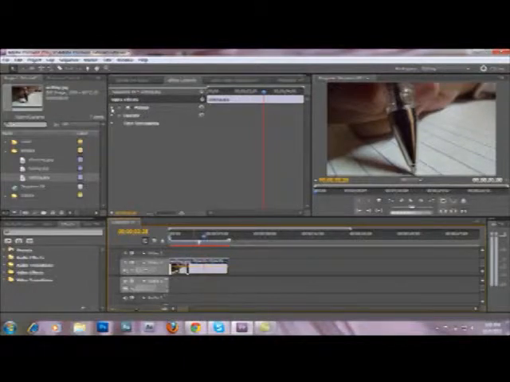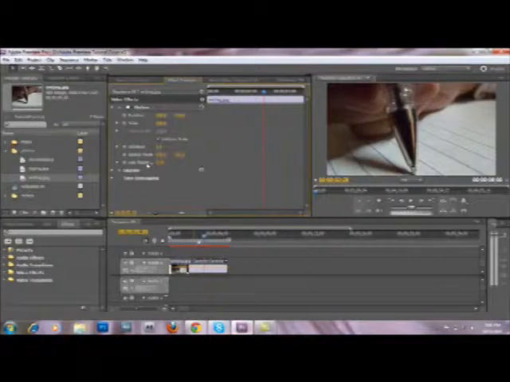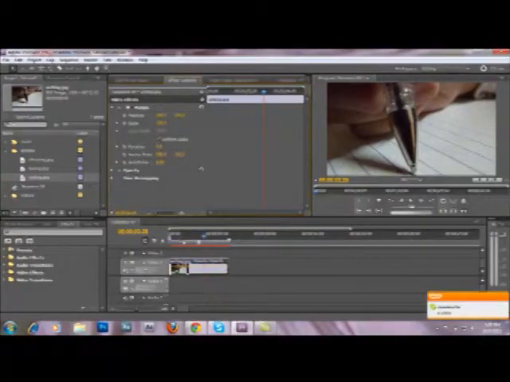So I can click this twirly here, and as you can see, it shows more other properties inside it, which are the position, scale, rotation, anchor point, and anti-flicker. And again, I'm not going into this anchor point and anti-flicker here. I just want to talk about this position, scale, and rotation to show you the animation that I was talking about earlier.